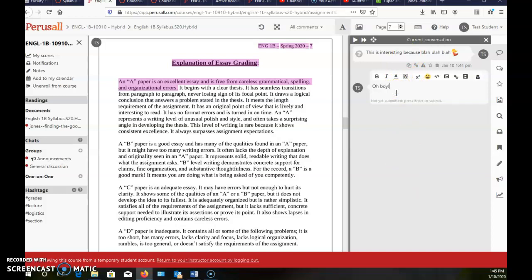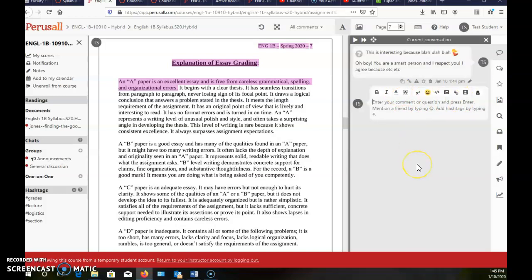Oh boy, you are a smart person and I respect you. But of course, in your comments, you're going to want to get into what you think. Blah blah blah. I agree because, etc. All that kind of stuff, right? And then post that comment. And then whoever comes next and is annotating this, they're going to see an ongoing conversation. They can engage. They can go somewhere else. They can do what they like.